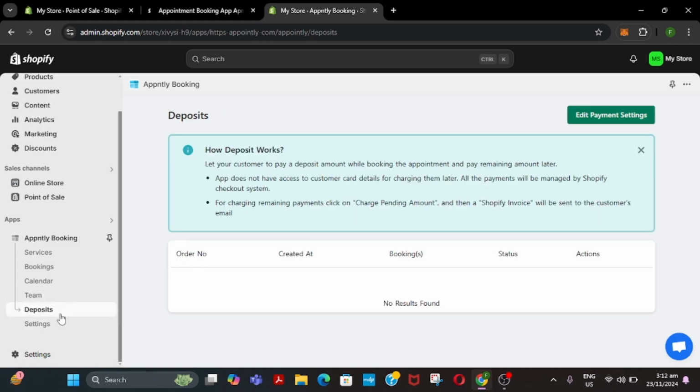Right here in the deposit section, you can set a deposit amount that your customers have to pay before they can book an appointment. And then once their appointment is done, they can pay the remaining amount later. This app does not have access to customer details for charging them later. All the payments will be managed by the Shopify checkout system. Again, you can edit the payment settings here if you want this feature.